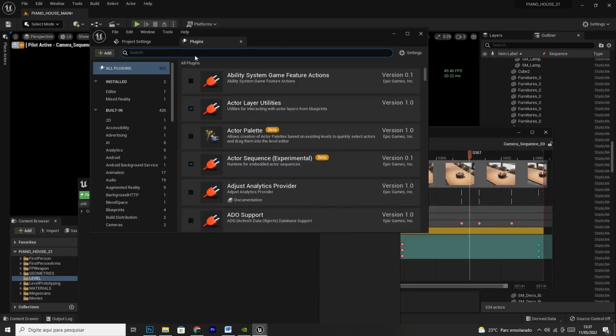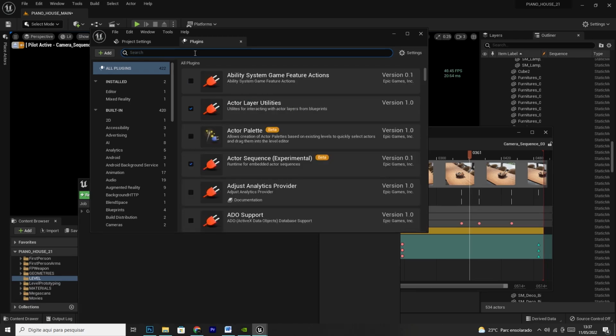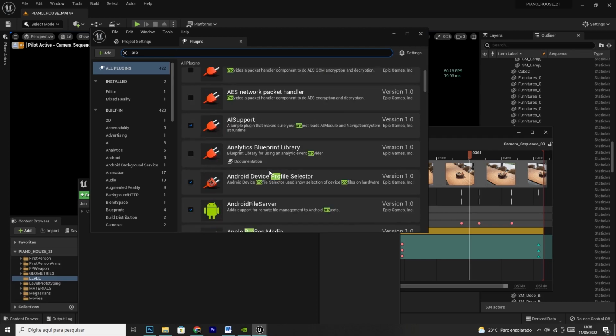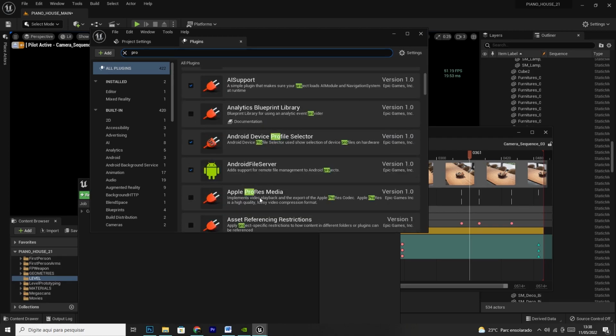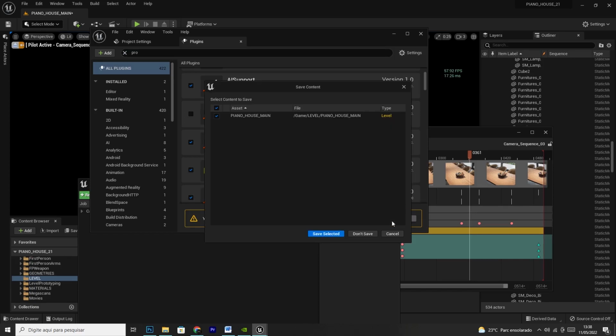Okay, plugins. Let's try to find it. I think it's cut. No. Pro. Let me see. Apple ProRes Media. We're going to use this, okay, and restart.